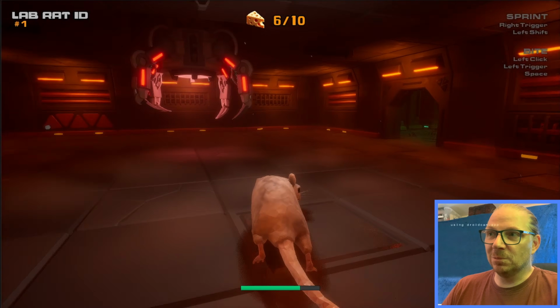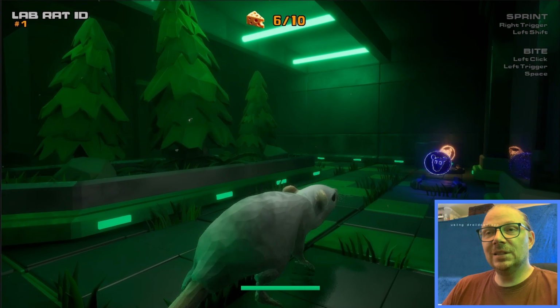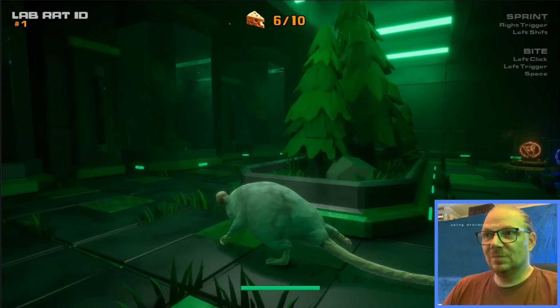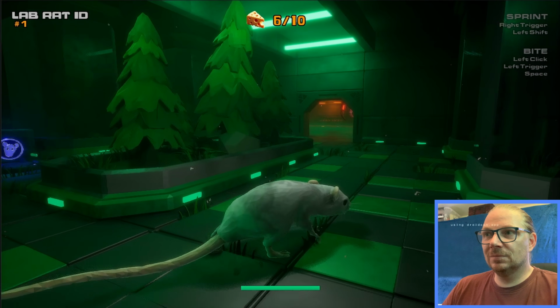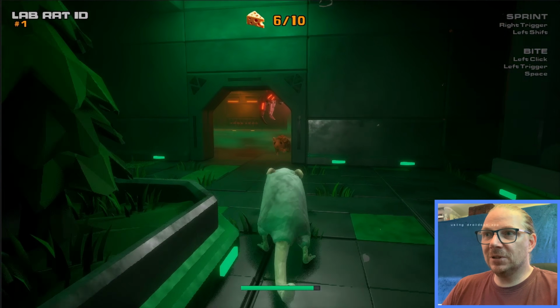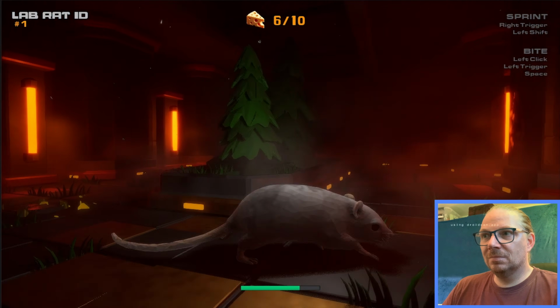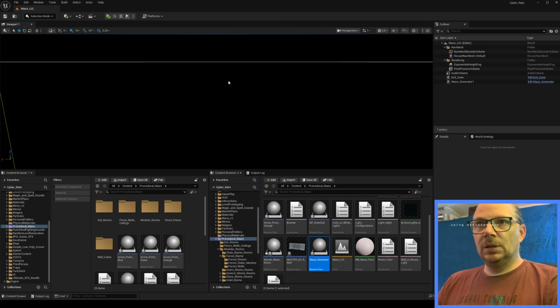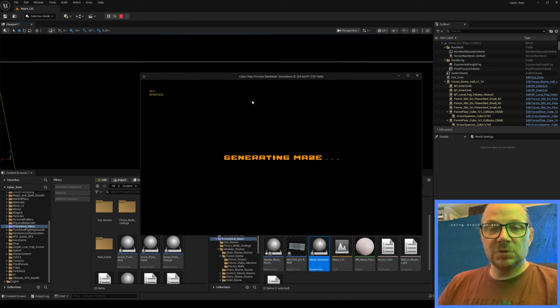Might as well just pick up the cheese while we're here. We have a green ceiling light. See, it's the same room, but they feel different. So let's take another run through the forest biome again, this time with all 5 rooms enabled.